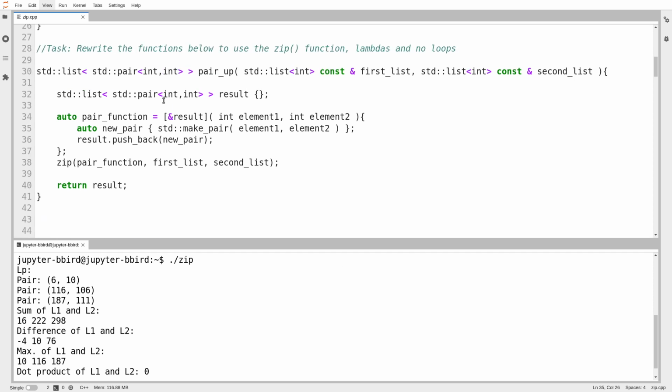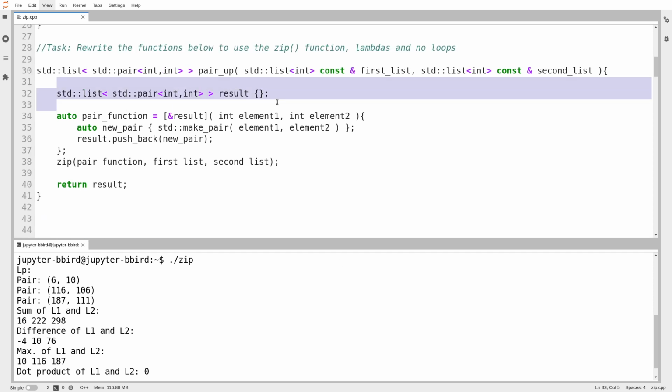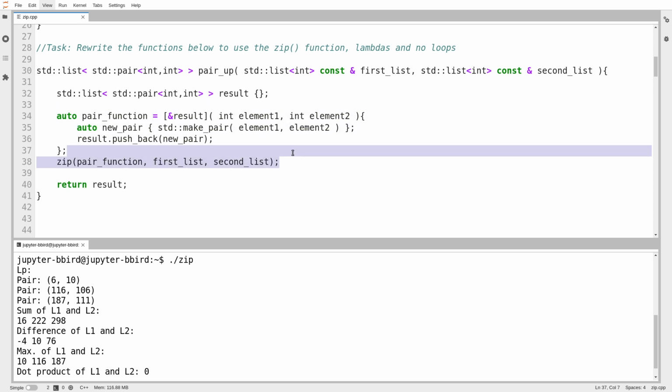I have been able to reduce my pair up function to creating the result vector, which is a little bit different in pair up than the other functions, a lambda expression to do the actual work, and then a call to zip. So much fewer lines of code, but many of the lines I end up with are pretty perfunctory. I don't need to worry about iterators or anything else. Okay, let's see if we can keep going with this.